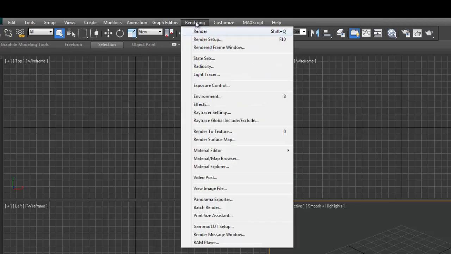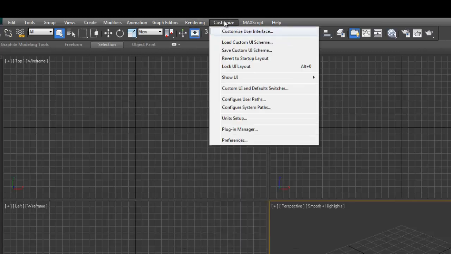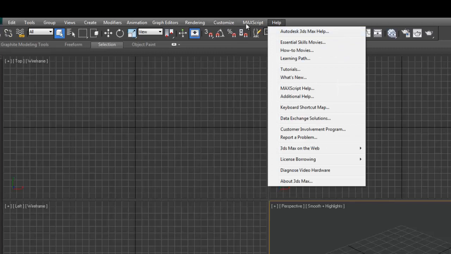Rendering, you have a button there, and all this drop down list here is about rendering, environment, etc. Setting up your renders. Customize, you can customize the way the interface looks, and have preferences, etc. in there. We can do that. Max script, well, Max script.